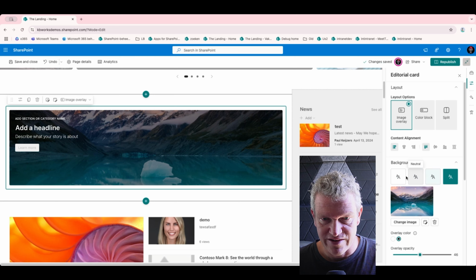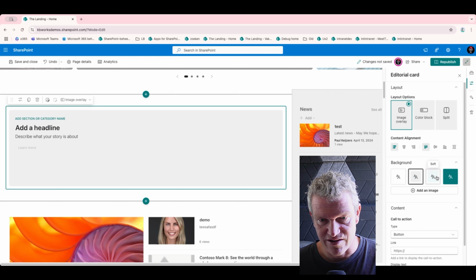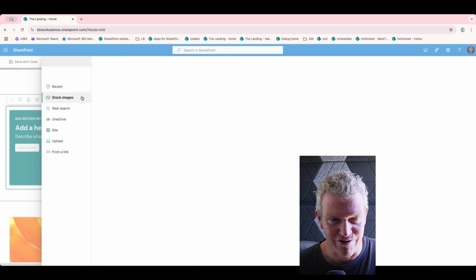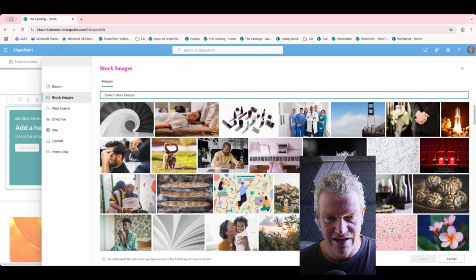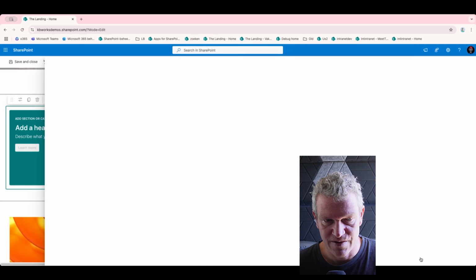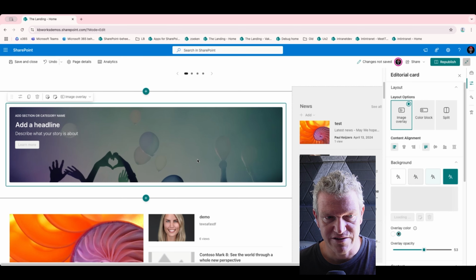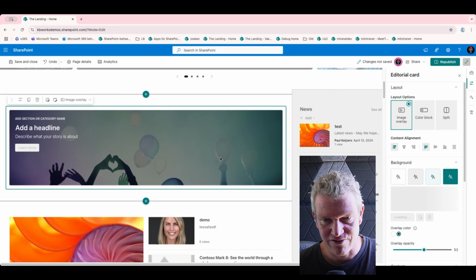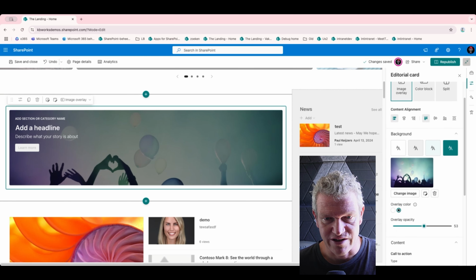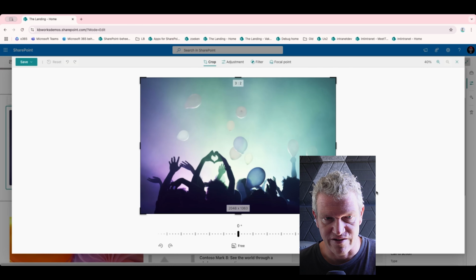Then we can select, instead of a picture, we can also say, okay, we want the color of the intranet, which of course is not that beautiful. I would recommend to add an image. So I'm going to select stock images, and let's just take a nice picture. And as you can see, it's now added to this editorial card.